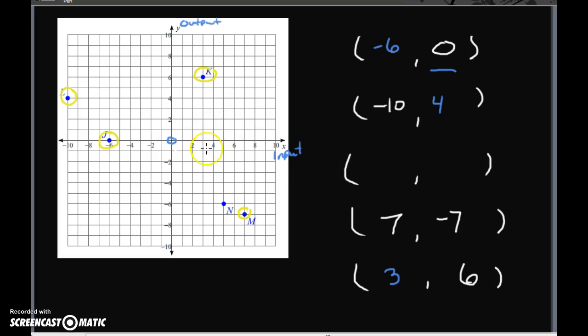And then our last coordinate point, well, we've got all of them except N. So what is our x value for N? In between 4 and 6, that's 5. And then -6 for y.